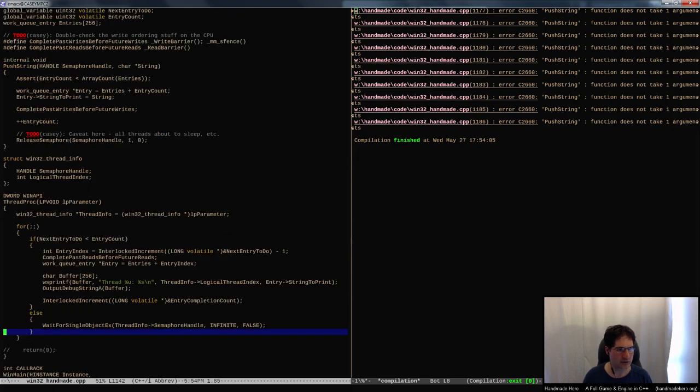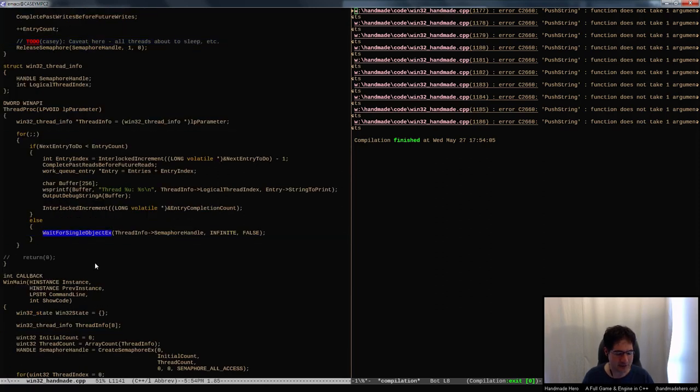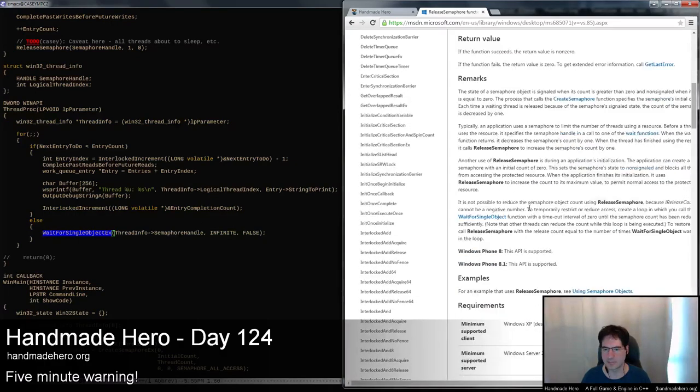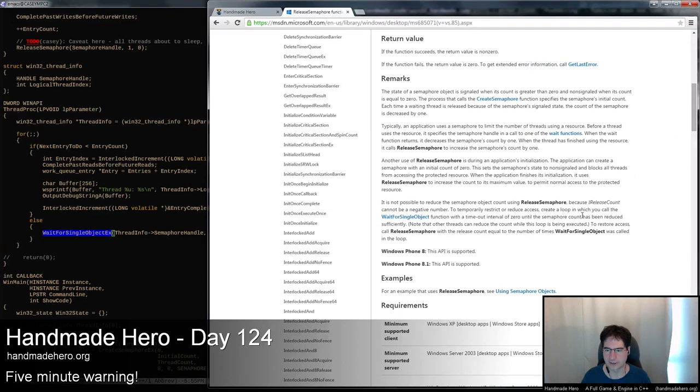Okay. And so each time we push a string on here, what's actually going to happen is these guys here are going to increment the semaphore. And then I believe, if I'm not mistaken, the whole point of a semaphore is that in wait for single object EX, whenever one of these guys wakes up, that will decrement the count of the semaphore, right? Actually, let me see if this is true before I say it. Okay. Let's see. Thread is released because of the semaphore's signal state. The count of the semaphore is decreased by one.